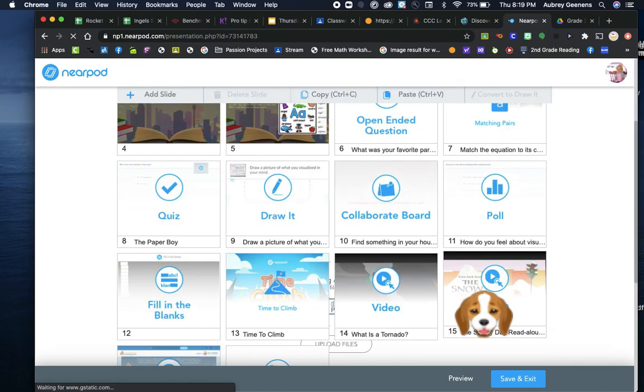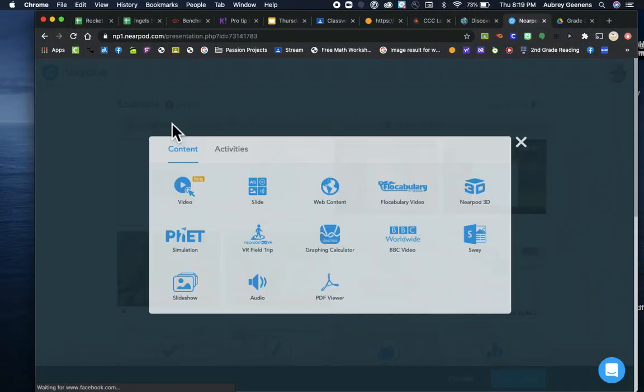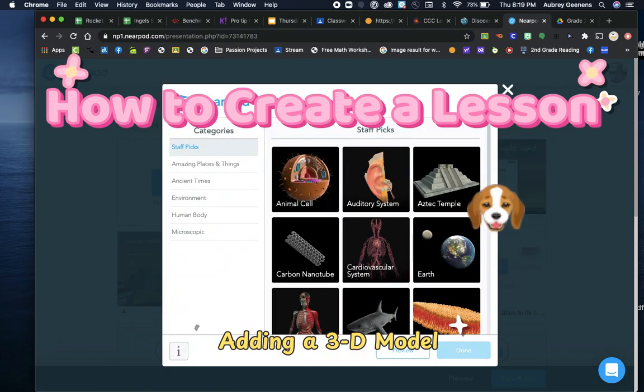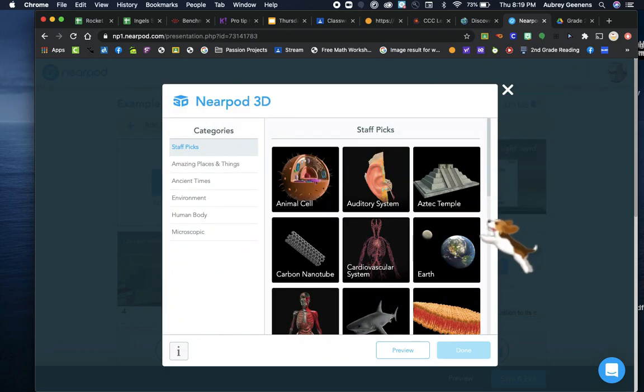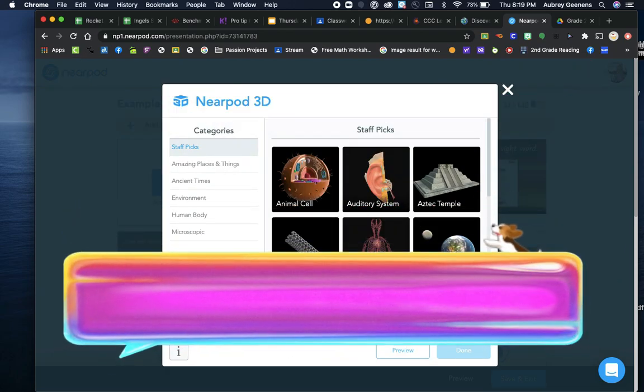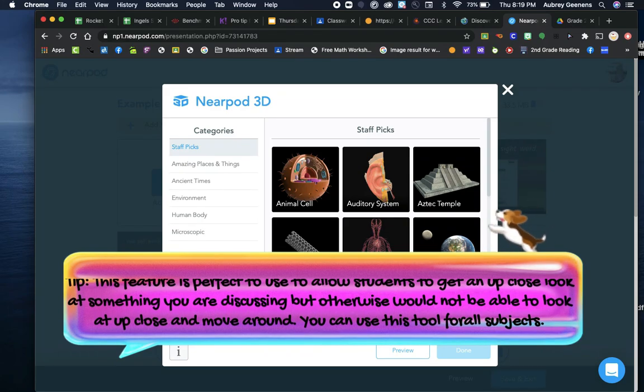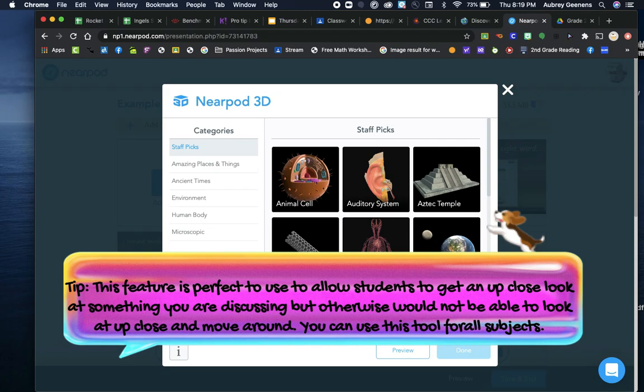Add your video and it's there. Okay, so then I love this one. I used this the other day for Project Lead the Way. You can do it for so many things. You can use it for background knowledge before a story if that's something that's in the story. You can also do it for science and math.